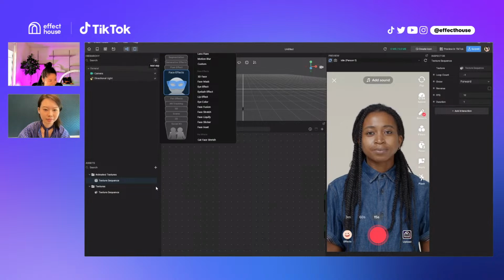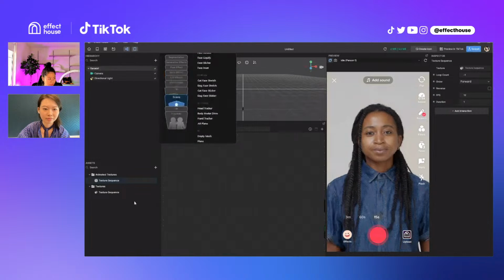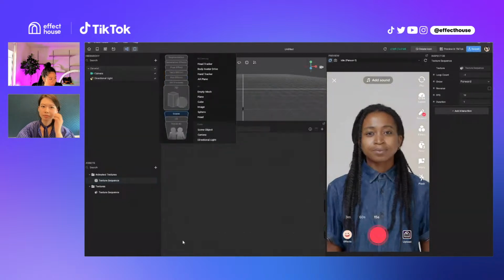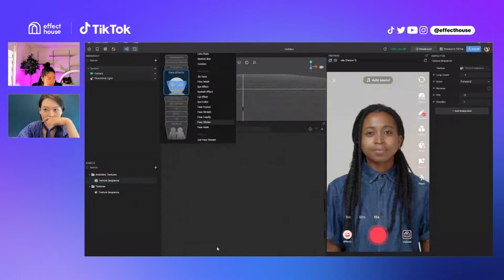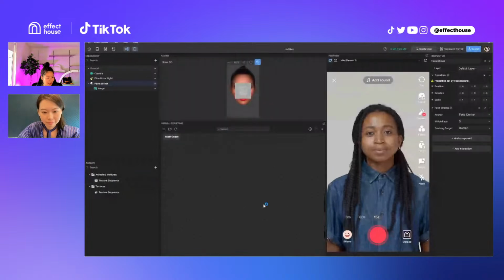Personally, I think we should do the face effects because I think it's more fun that way. So I'm going to go under AR tracking. Oh my god, no. I'm going to go under face effects, and then I'm going to go to face stickers and click it. Okay, now you can see that we have a sticker on the face and it is anchored at the center of my face.